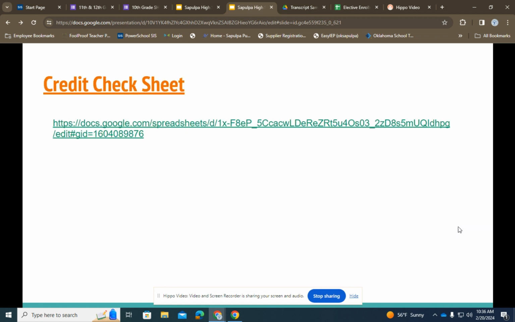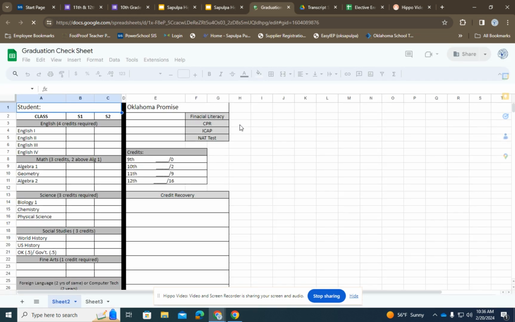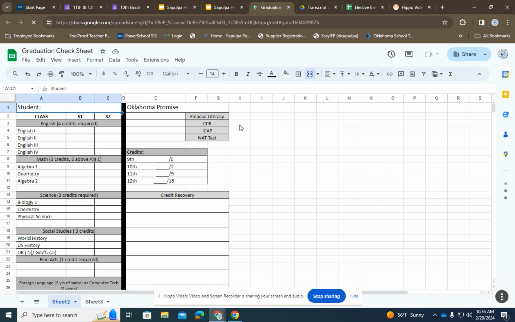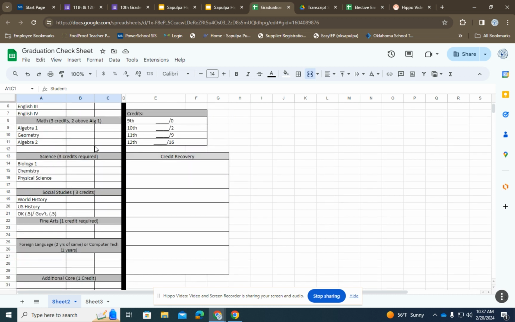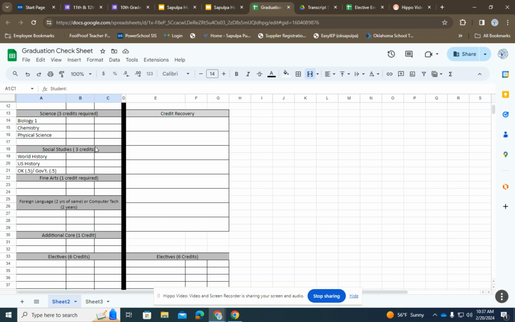Okay, let's also now look at the credit check sheet. All of you will have received one of these as well from your math teacher. This is just a sheet that your counselors use each semester to take a quick glance at what courses you have completed, what courses you have failed, the ones you still have left to do. So we want you to have this as a tool for yourself.